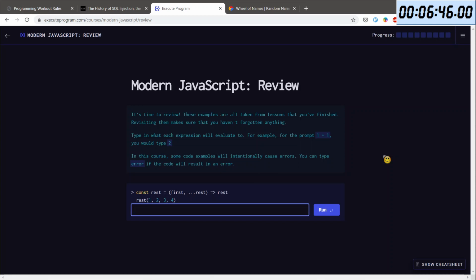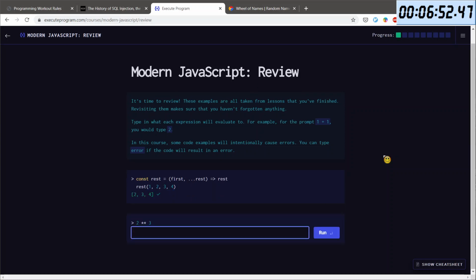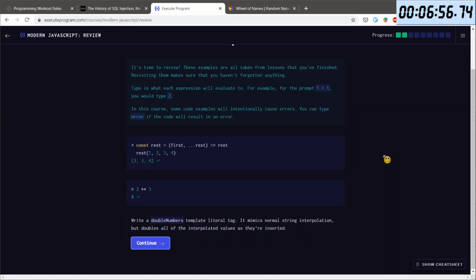First, rest returns rest. This will be 2, 3, 4. That is 8. Write a double numbers template literal tag. It mimics normal string interpolation, but doubles all of the interpolated values as they are inserted.